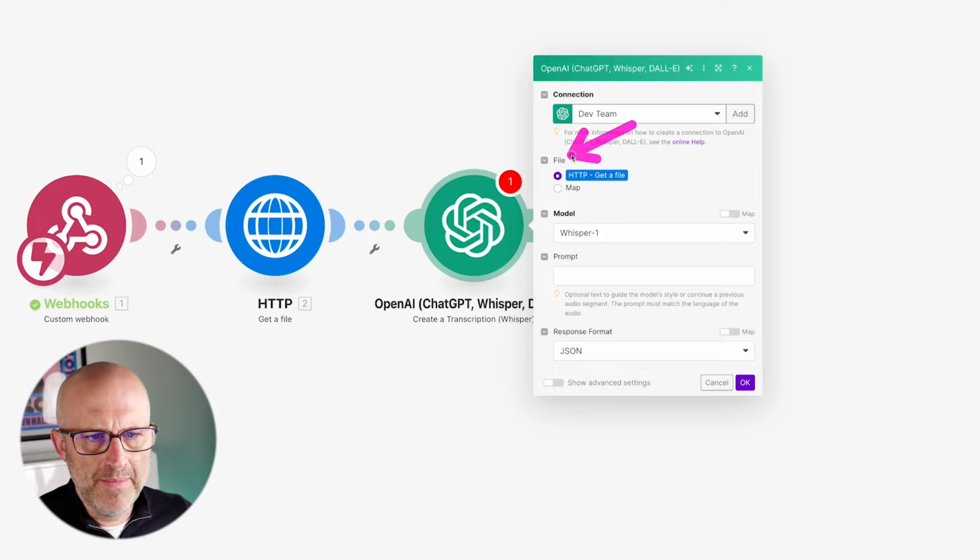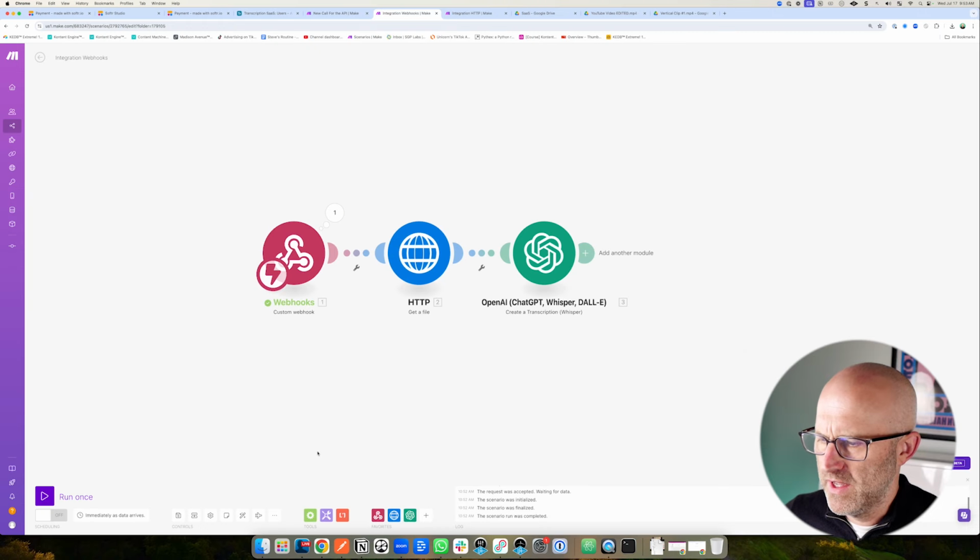And we can map in the file that was downloaded here, and we can leave the model as Whisper, and we can leave the prompt blank, and the response format JSON is fine as well. We'll click OK. So now let's test our automation. I'll save it. I'll run once.